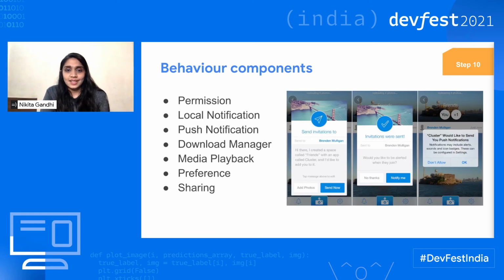Behavior components, so sending local notifications to a user, playing audio in the background when an application is running, especially in game-like applications, sharing a file from one application to another, permission settings. All of these are a little intermediate concepts. Once you understand the basics of widgets and using animations, this is what you would come to.